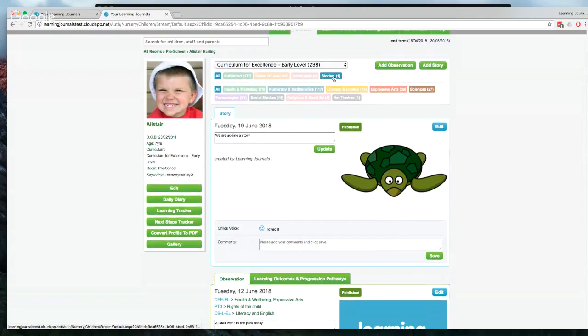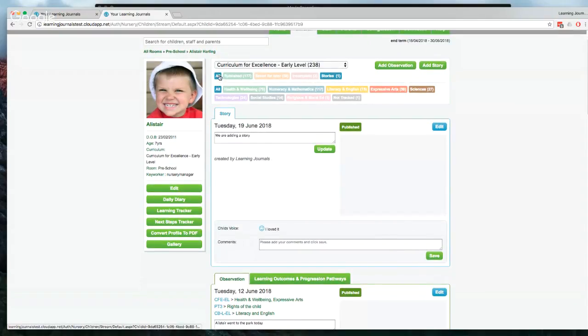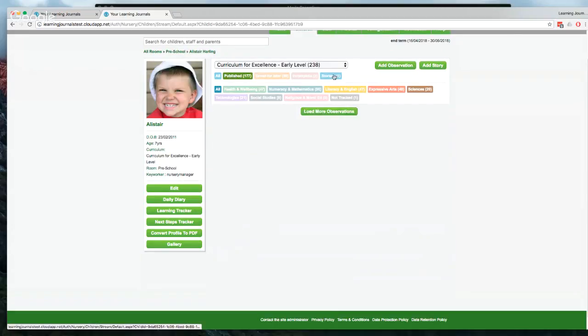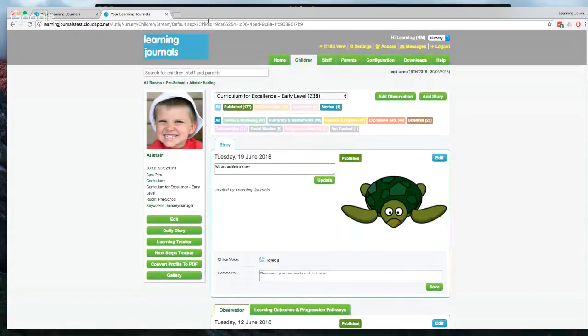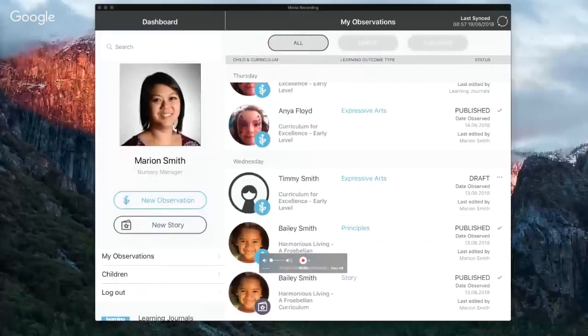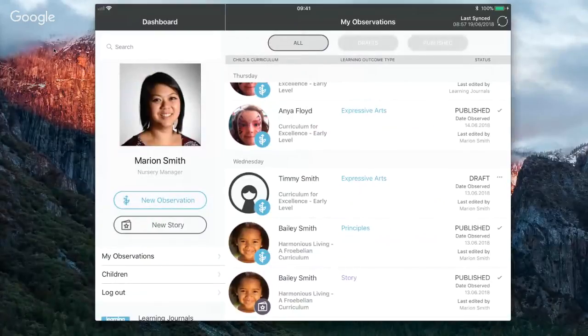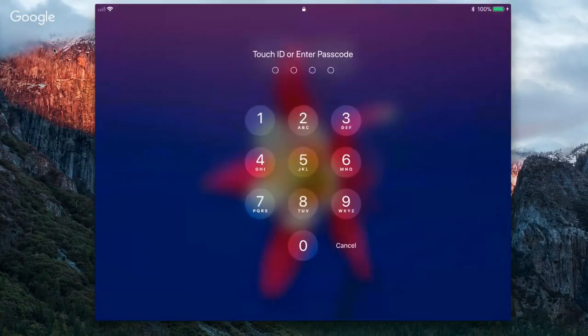You can filter by stories. You can then filter by only your published observations. You can turn stories off, for example. So there's a lot of flexibility with that. Now, this is also mirrored on the next update of our iOS app. Hopefully, all you people out there that are using iPads will have downloaded the iOS app that you're seeing here, and you will, let me unlock the device.